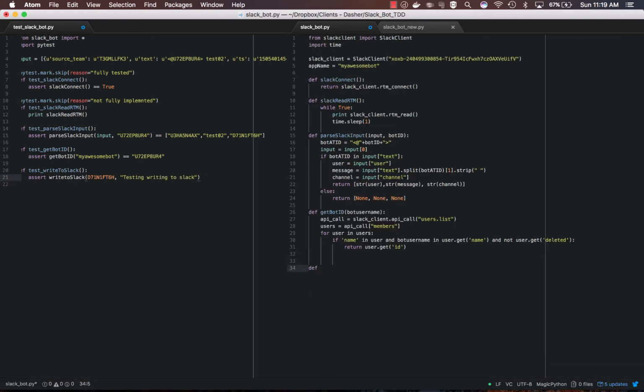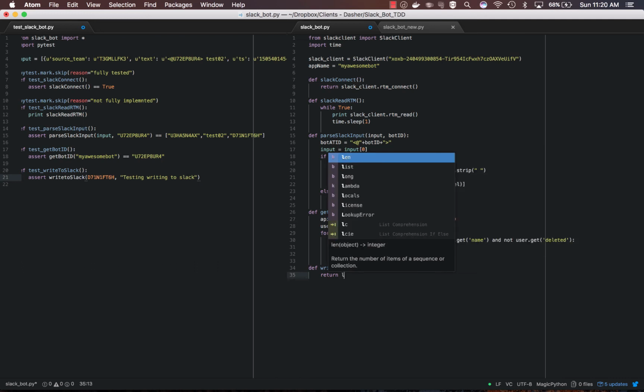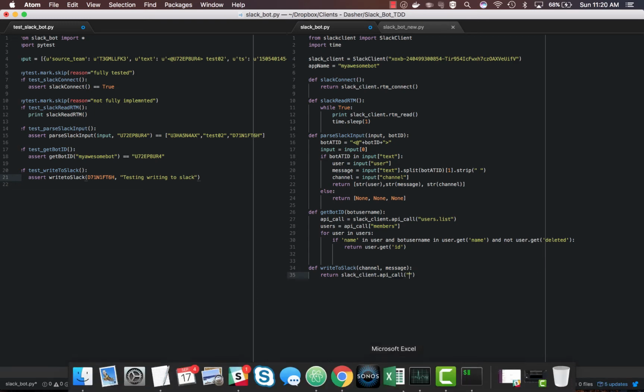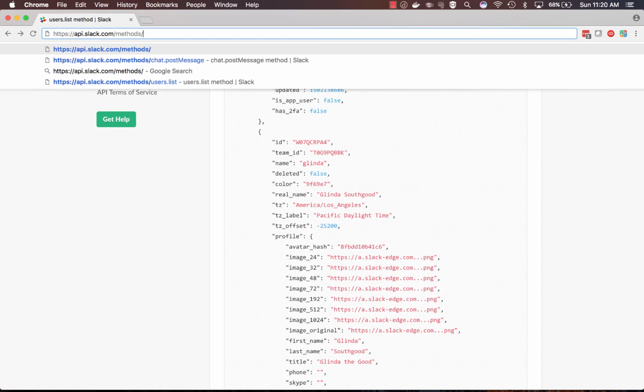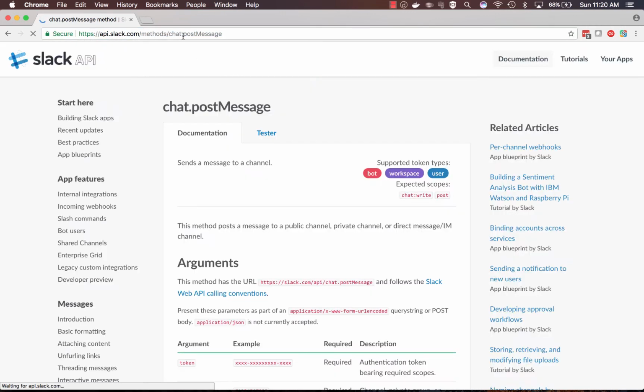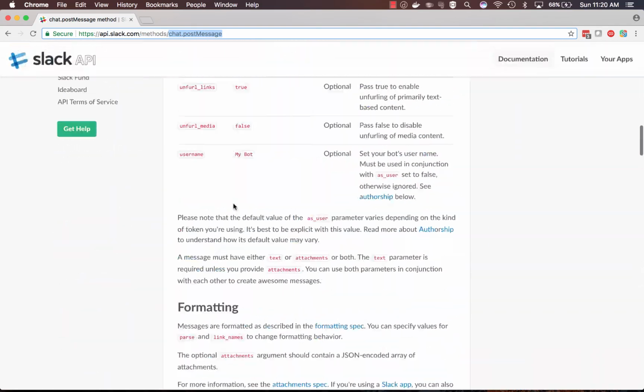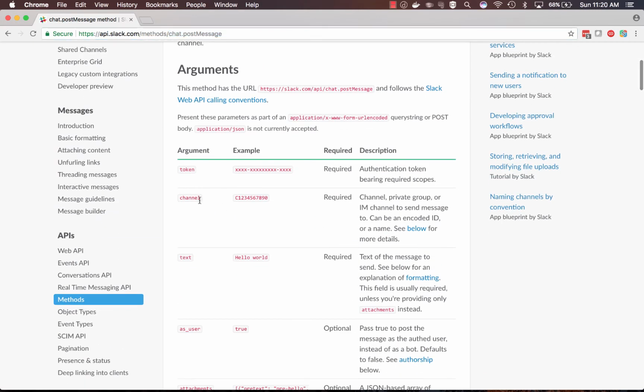So we'll do def write to Slack, and we'll take in the channel and the message, and we'll make this API call, which is return Slack client API call. And the way this works is, if you come here and you do chat.post message, this is how you write back to Slack. You supply it with your message and the channel text.